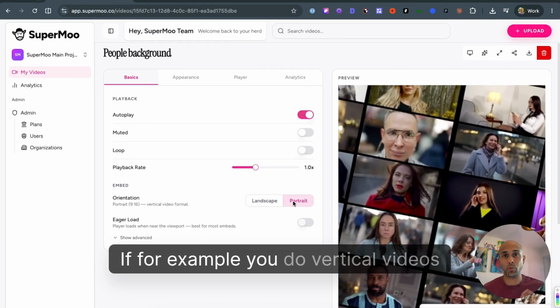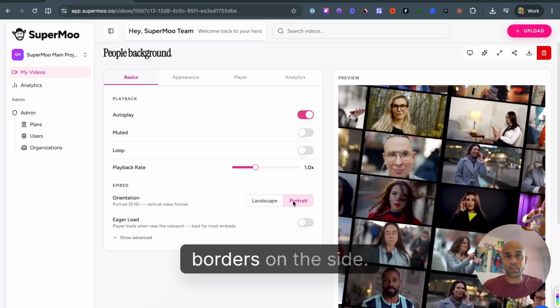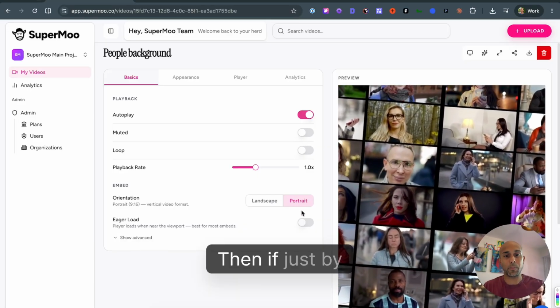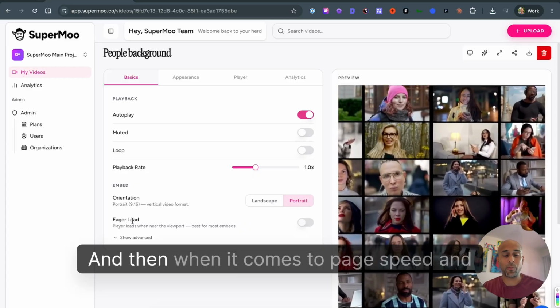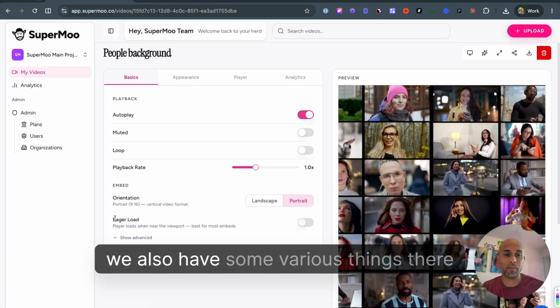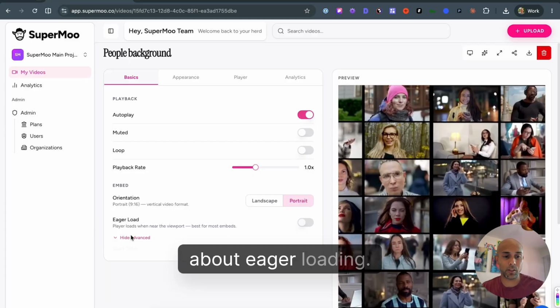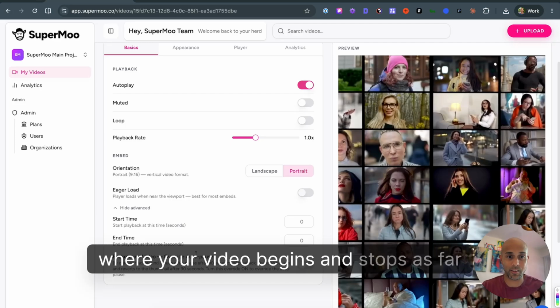If, for example, you do vertical videos and you don't want those black borders on the side, then just by selecting portrait, this will be really helpful. And then when it comes to page speed and trying to improve performance, we also have some options there for eager loading. And you can also change the starting and end points of where your video begins and stops.